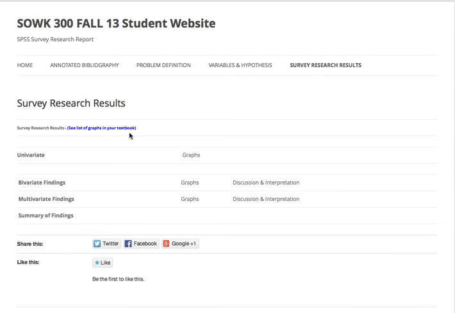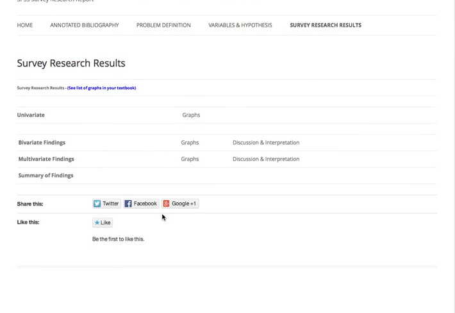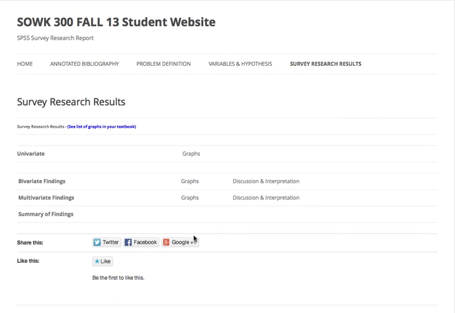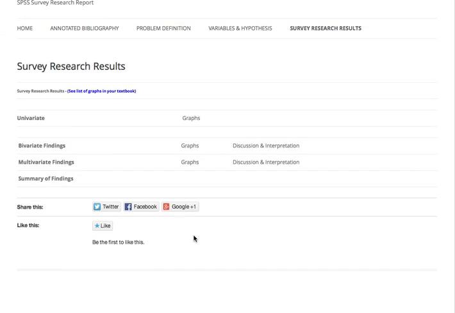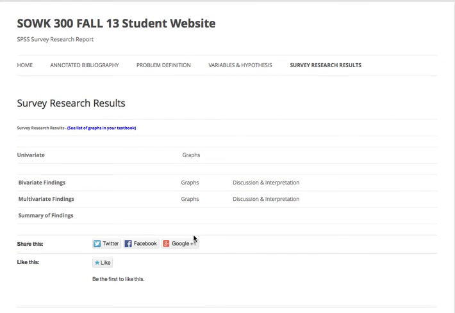Okay, and the survey results, you're going to include all your univariate graphs, your bivariates, your findings, and the graphs, discussion and interpretation, summary of findings. This is so easy. And also, this is super duper important. You need to be peer reviewed. You need to have 2 of your peers, preferably 2 students who are enrolled in the course, to look at and read what you've written and post their comments. And you will be able to edit and administer your own comments through your WordPress account.